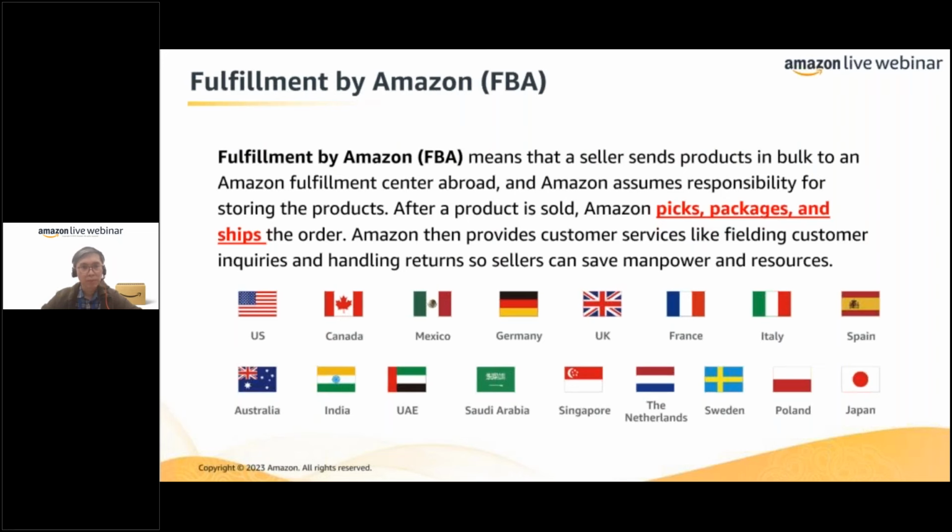So FBA means that, as I mentioned earlier on, the seller like yourself will send your inventory, in bulk, to the Amazon fulfillment center. Now, in your case here, we are talking about selling to Amazon.com. So the fulfillment center will be located in a US location. So Amazon will pick, pack, and ship the order.